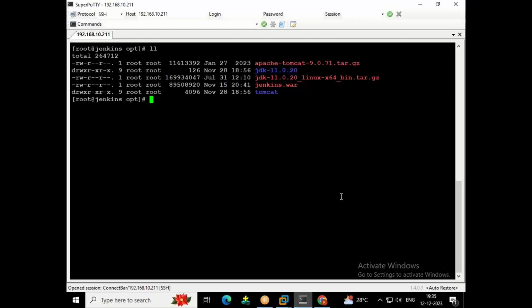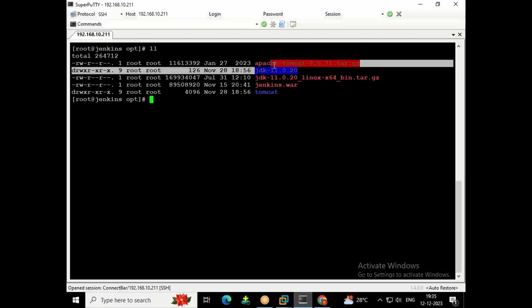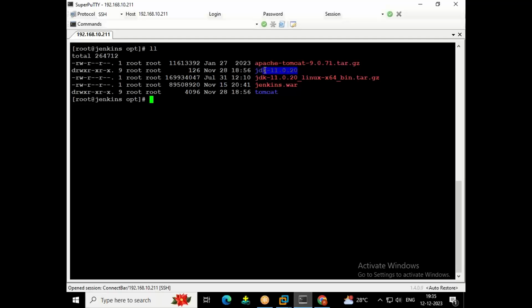Okay, guys. After extracting this, we are getting this open folder. By thin backup, we will get it like this.